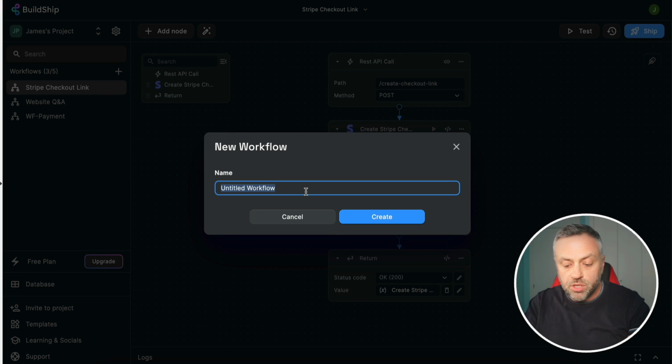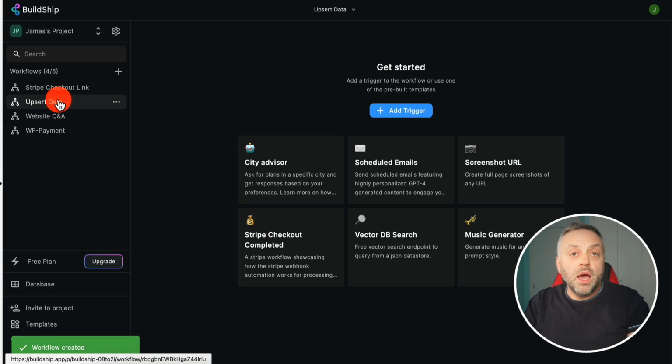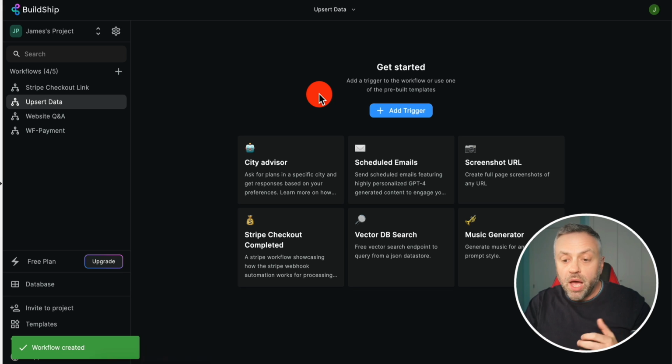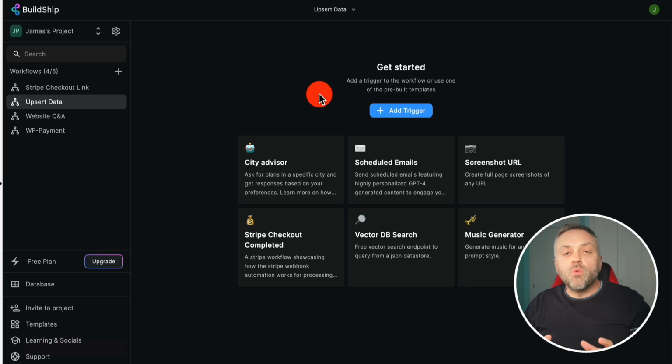And so what I'm going to do is call this upsert data. Upsert stands for insert or update. So we're going to say create here, and we have a new workflow. Now, anytime you create a workflow, you need to create a trigger. Something needs to trigger this workflow.